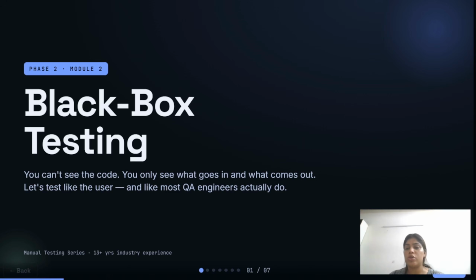In the previous module, we tested a feature hands-on. Now, let's put a name to most of what you just did. It was black box testing. And here's the thing, this is the single most common style of testing manual QA engineers do every day.